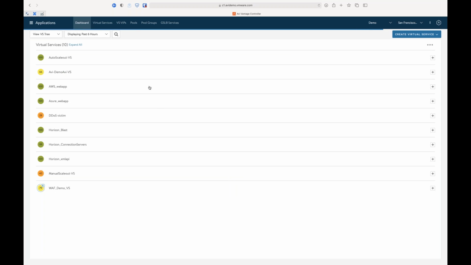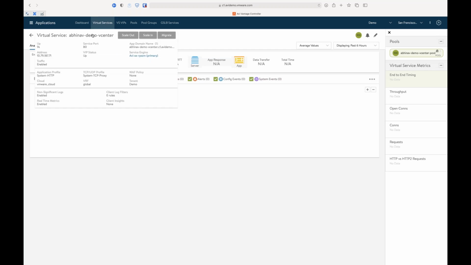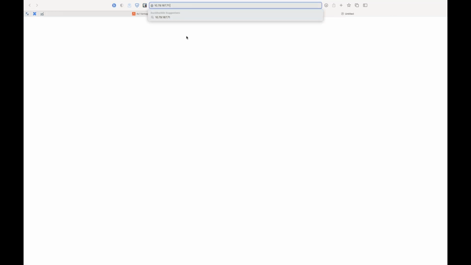So at this stage, what the controller is doing is it is figuring out if a service engine already exists. If it does, all it does is it gets an IP address, it places this virtual service on that service engine, and you're good to go. So this service engine was already present. So the IP address is then hosted on that service engine.